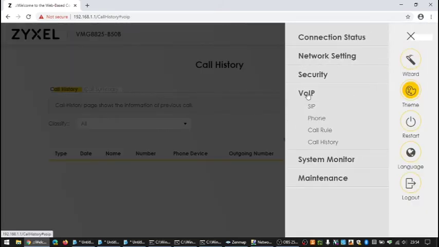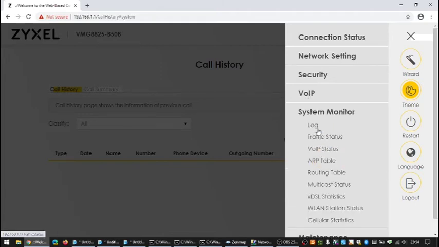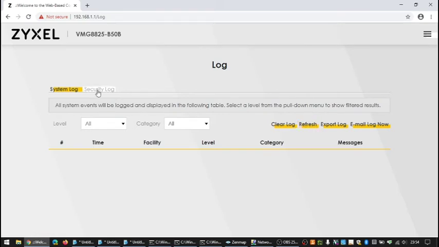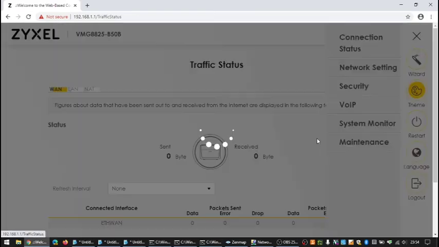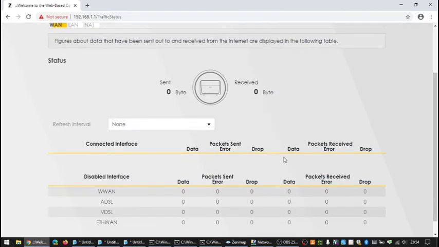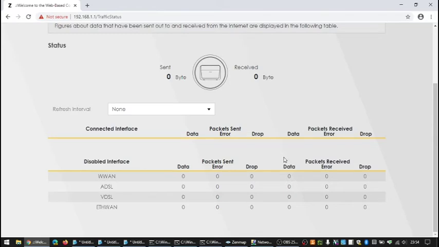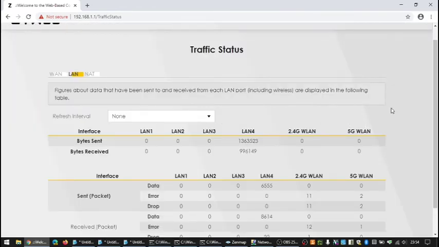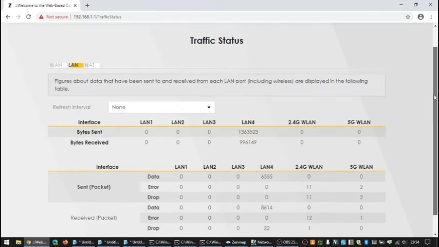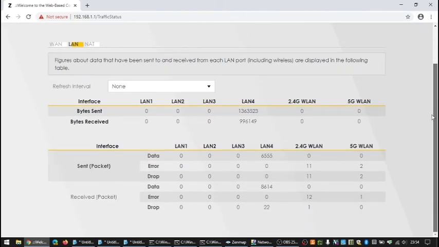Moving on to System Monitor, the next menu option. You've got the logs for the router, traffic status, which should show you the speed going through the router, going out onto the internet, and some statistics about the local ports on the router, so all the LAN ports and the Wi-Fi ports.